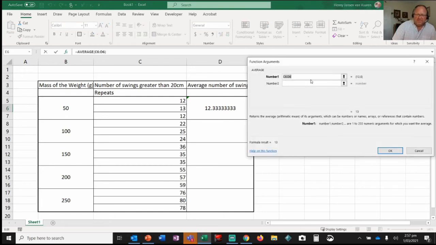If you wanted to, for instance, do all the first swings, so that one, then number 2 is going to be that one, and number 3 is going to be that one, and number 4 is going to be that one, and number 5 is going to be that. You use that when your data is not next to each other.